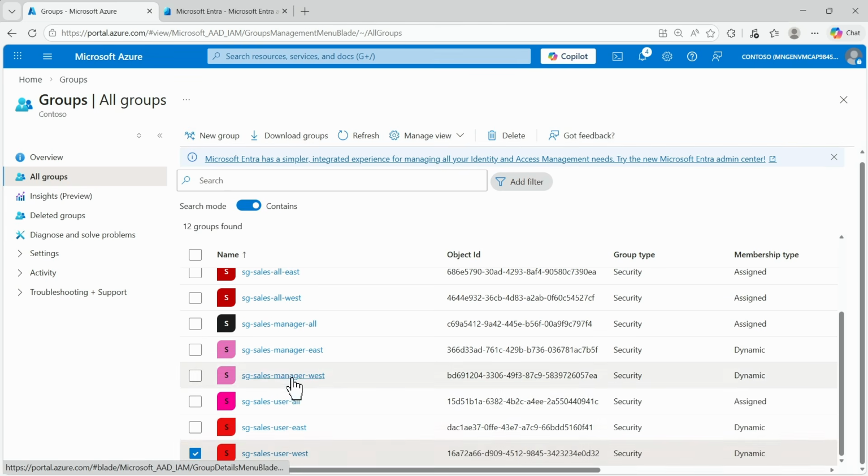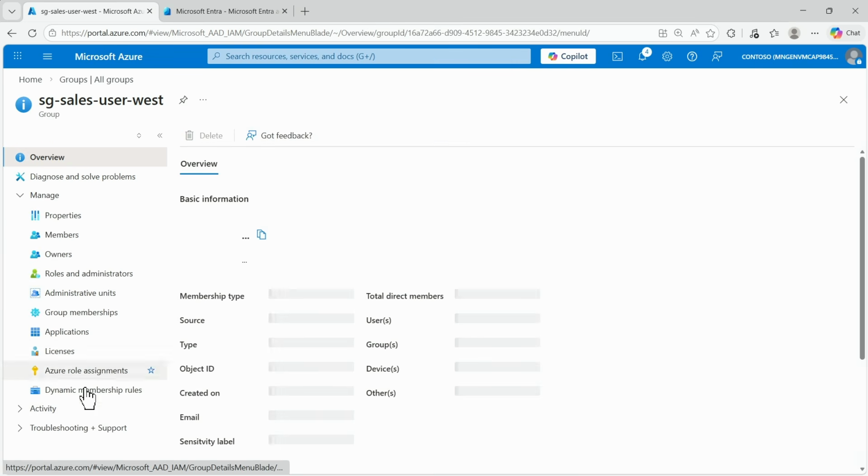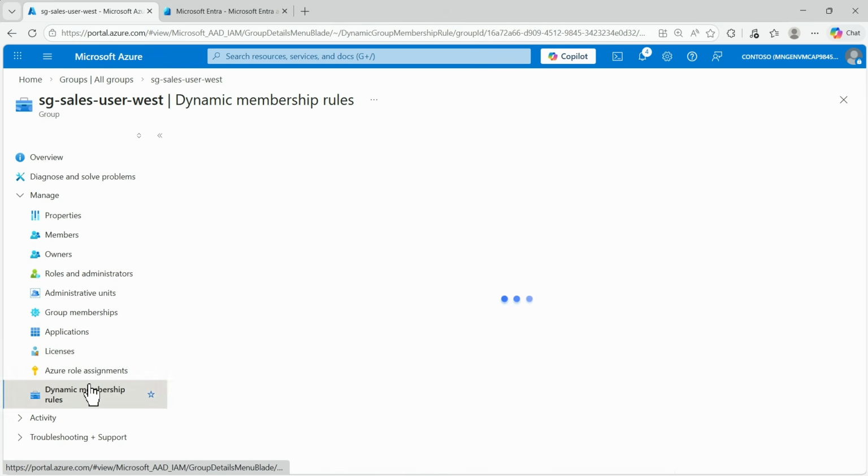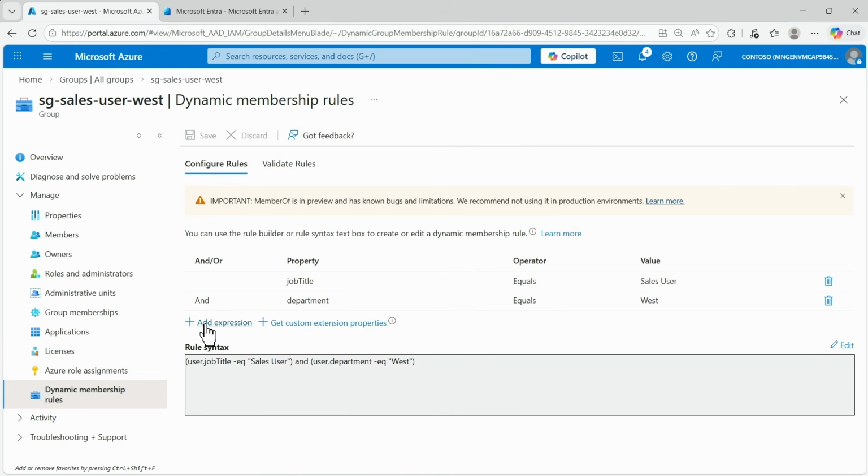Now if I come back into the sales users west, if I take a look at its dynamic group membership rules, you're seeing that I could add more expressions, but I've got one in here that says if it equals sales users for a job title and the department is west, that will then put them in. And if I just take that one attribute off because it doesn't meet both conditions, it will then remove them. So all this complex configuration, you could then get group memberships very easily being dynamically assigned throughout the entire enterprise.